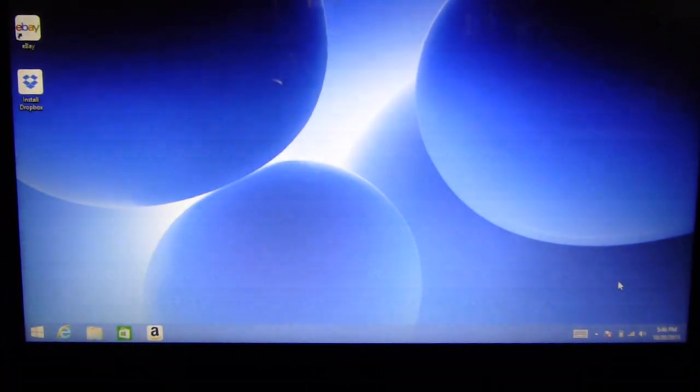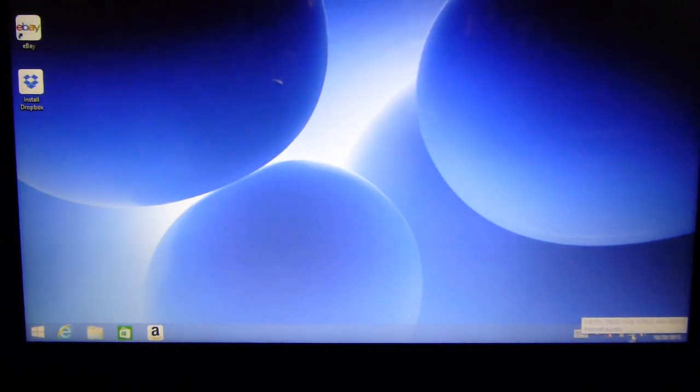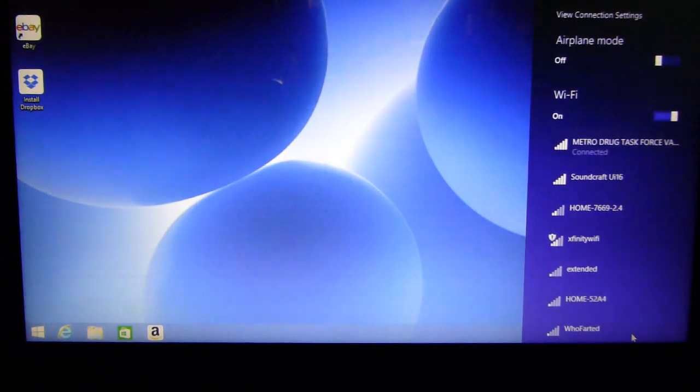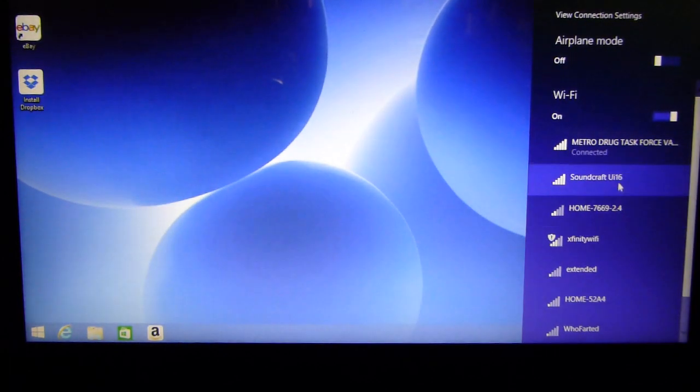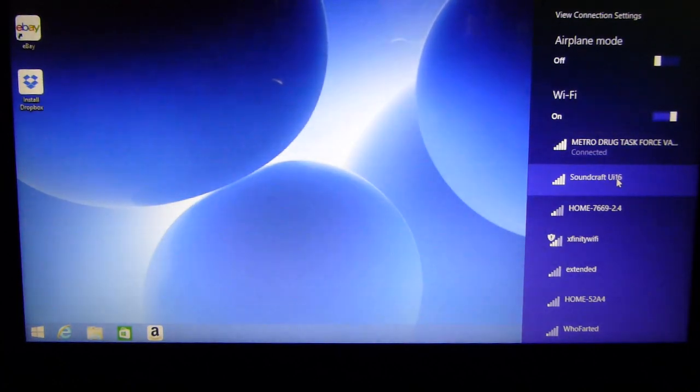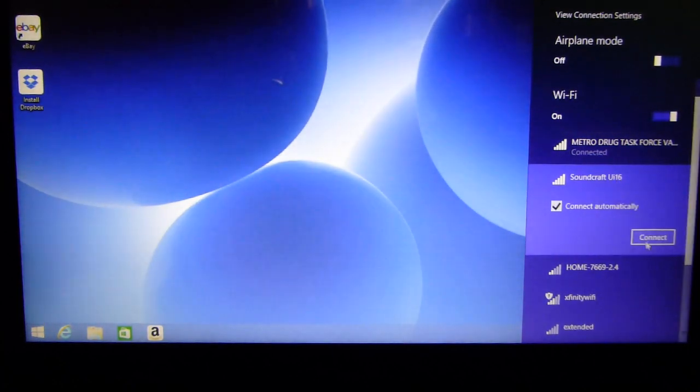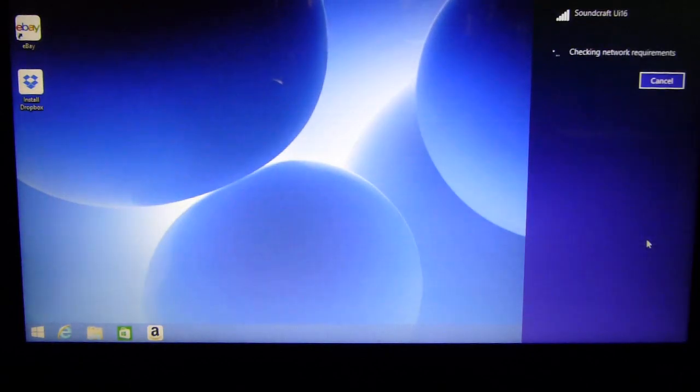Okay, we're going to connect the Soundcraft Ui16 mixer to the computer here. So you're going to come down to your Wi-Fi networks. You're going to open this up, and you're going to come up here and you're going to see Soundcraft Ui16. This will be the same thing as for the 12. You're going to select that, and you're going to go connect.